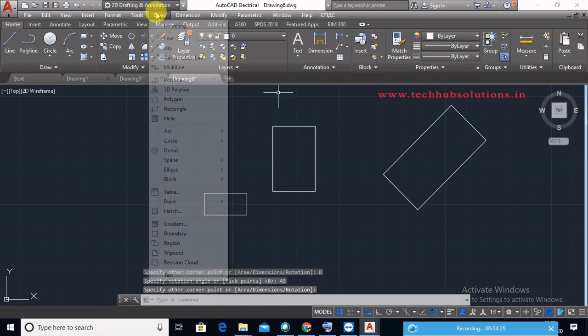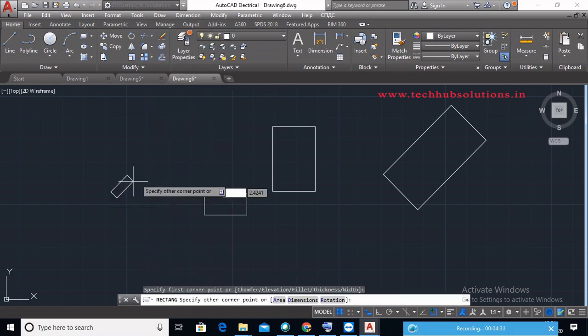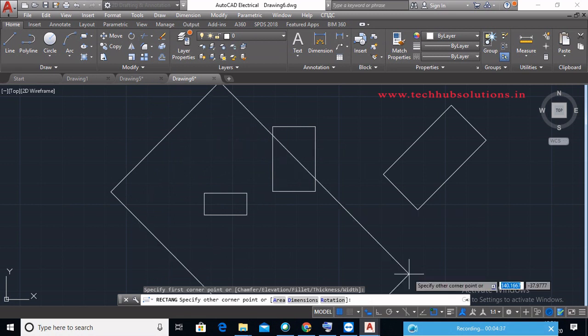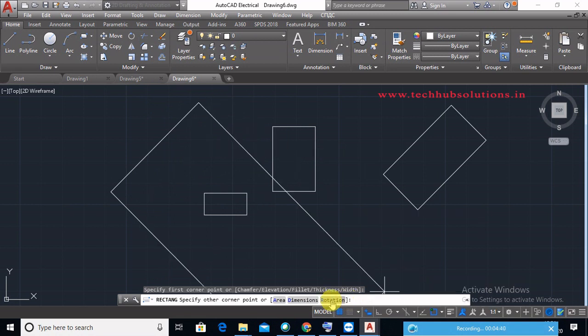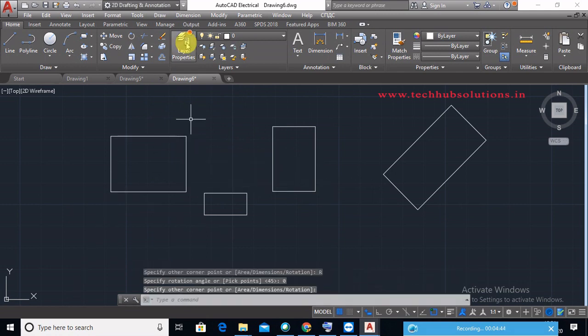So now the last one is active. If you give a rectangle now, in this page it will always be at a 45 degree angle. So how to create 0? Go through a similar procedure, go to the rotation and then 0, enter. So now this one is 0 degree.